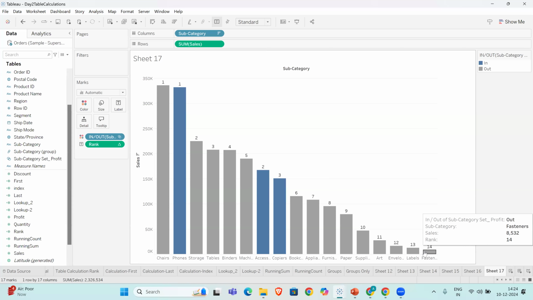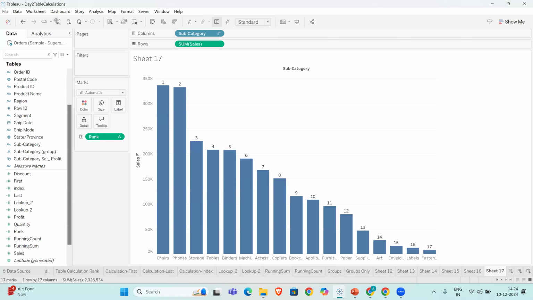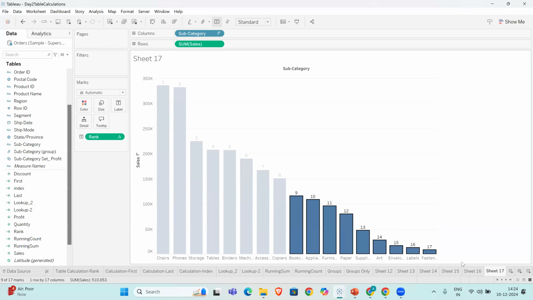These are all the things you can do using sets. I'll just make a change again. Just understand that these are the sets, these are the subcategories which are not making higher sales. So what you can do, you can create a set of this. How can you create the set of this? You can go over here and just say create set.